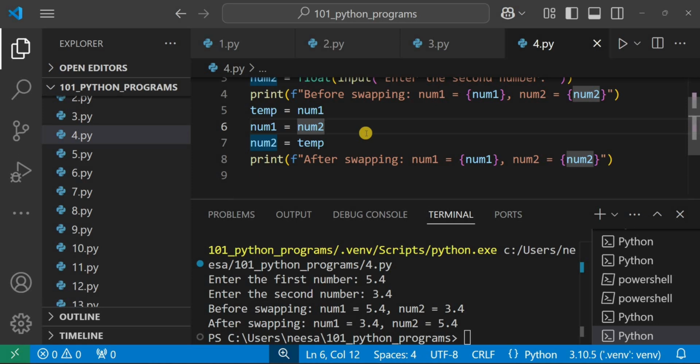In the next video we will learn how to do this without using a temporary variable.